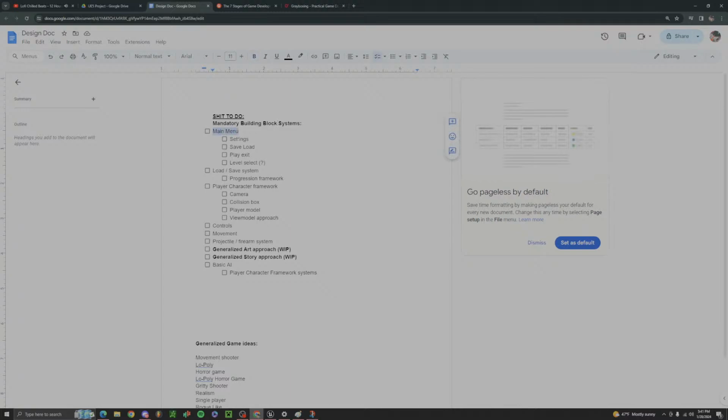I don't see there not being a main menu. I don't see there not being a load save system. I don't see there not being a player character framework control. There's got to be controls, I hope. Imagine making a game that has no controls. How would you even interact with it? There would need to be controls. Movement. Otherwise it's just a movie. Yeah, it's just a cutscene. Projectile firearm system. I do think that's going to be a part of the game.